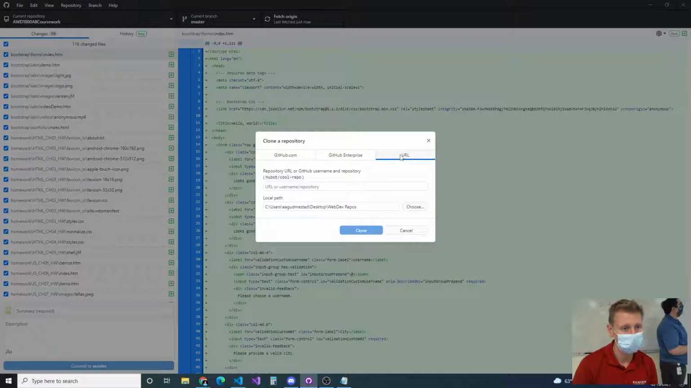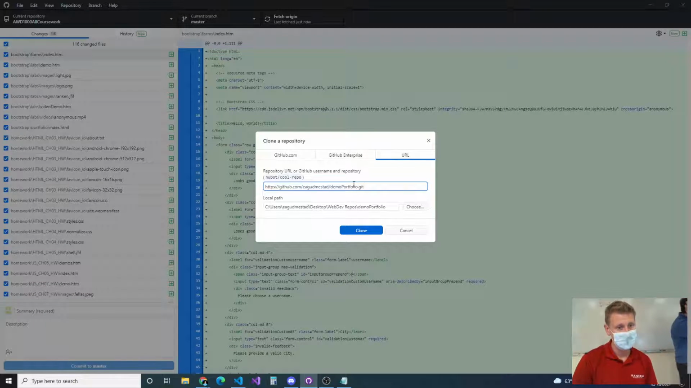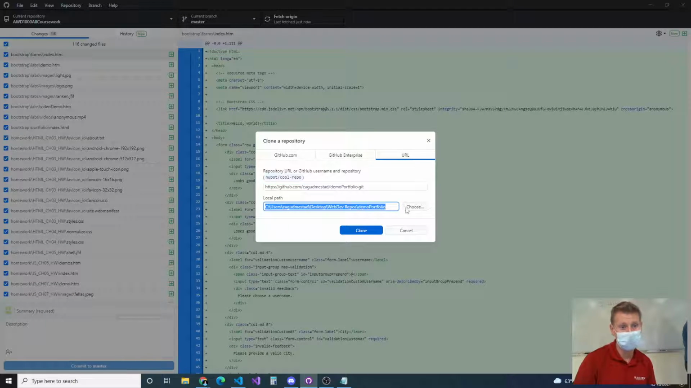File, clone, URL, paste. And the local path is very important. I often don't keep the default path that they give us. In this case, desktop, web dev repos, demo portfolio, that's fine, I'll keep that here. The point is you need to know where this is. This is an important path on your computer. You can't forget where it is. That almost seems obvious, but it happens all the time. So I'm going to click clone.